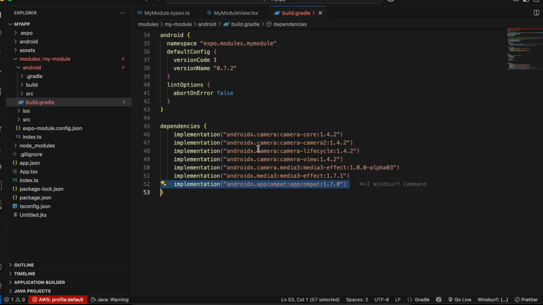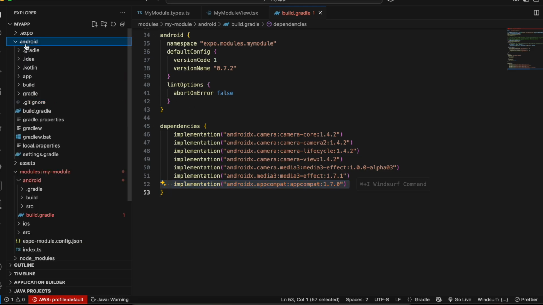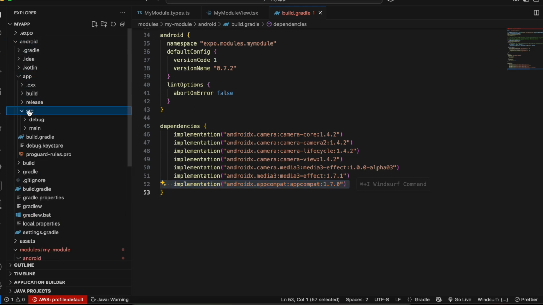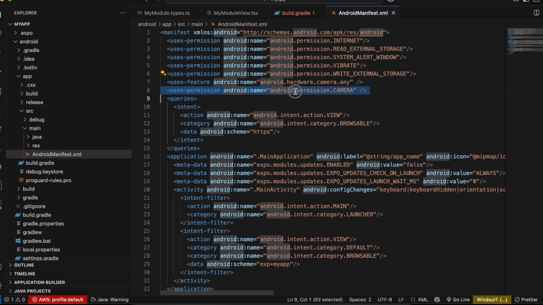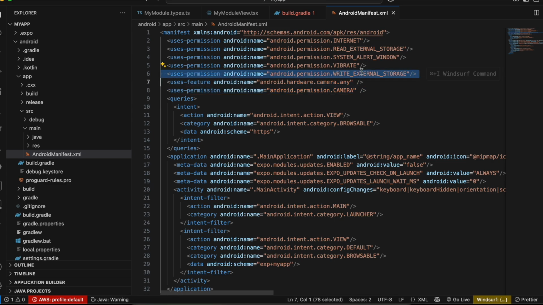Okay, once you add all this, you need to go to the main Android folder, go to app, src, main, AndroidManifest.xml, and here you can see we need to add two things. First is this uses-feature of android.hardware.camera as well as this camera permission. So make sure you add these two things. Now we also require this write external storage, but this was added by default when we create an Expo React Native project, so I don't need to add it. Okay, and also the internet permission is a good thing to add.